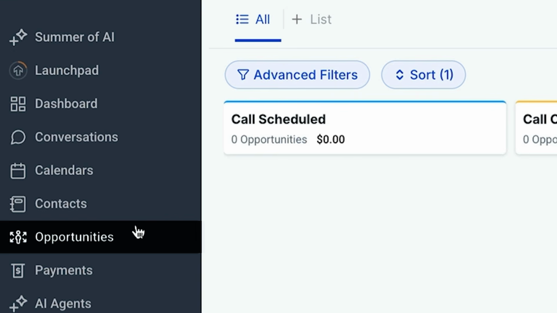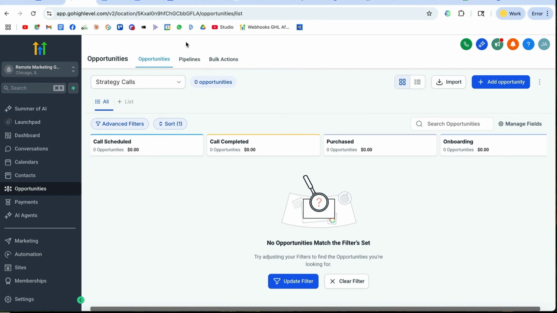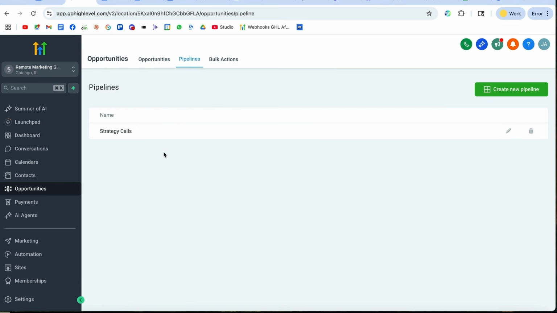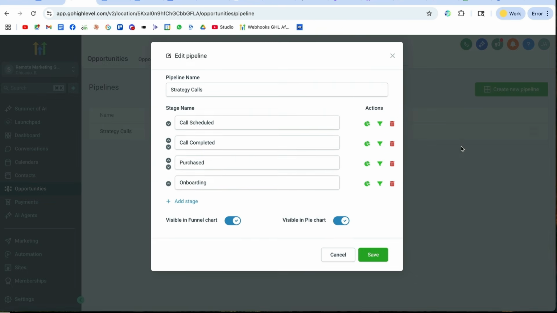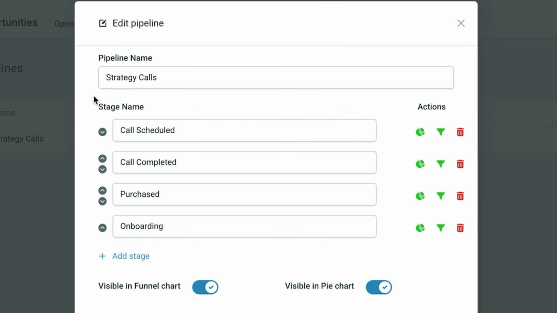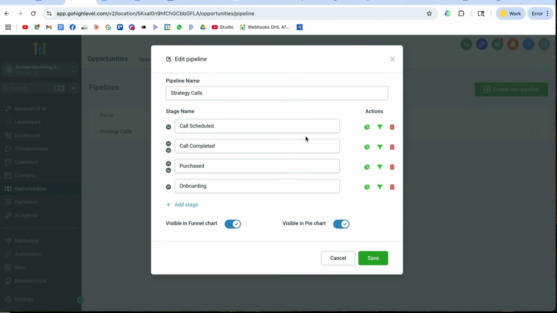And then we have opportunities. So this is your sales. Now you can have different pipelines. So if you're familiar with pipelines, it is everybody that you're working with. So a strategy call could be one pipeline. These are all the people that I'm working with who I want to get on coaching calls. I could have another pipeline for people I want to get on a webinar, or another pipeline for a different service, and so on. And then you can organize these different stages any way you want.